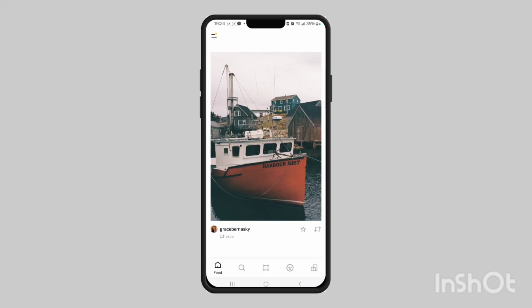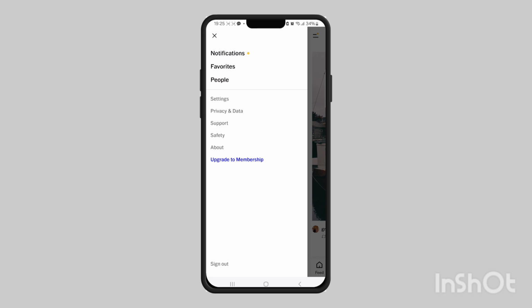In this video, I'll show you how to change your VSCO password. So while on the home screen, you want to press on the two lines in the top left, and then come down and press on privacy and data just below settings.